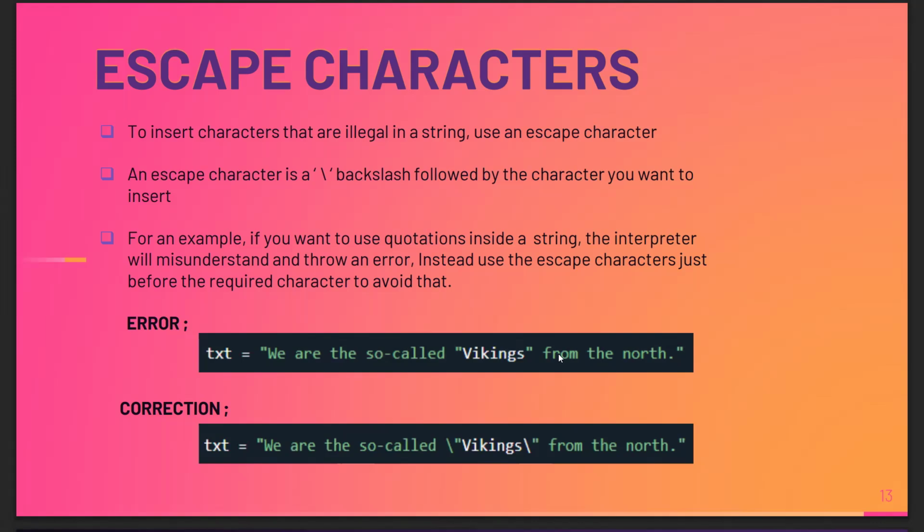So for example, if you want to use quotations inside a string, it means you already have a string, already mentioned in single quotes or double quotes. Again, if you want to use that quotation inside, it is illegal. It will print an error. But by using this escape character, you are able to use it. So in order to avoid that error, we use this escape character just before the required character. Whatever characters you are inserting, before that you need to mention a backslash, and after the end of the characters also, you need to mention that escape character. After performing that, you will not get an error.